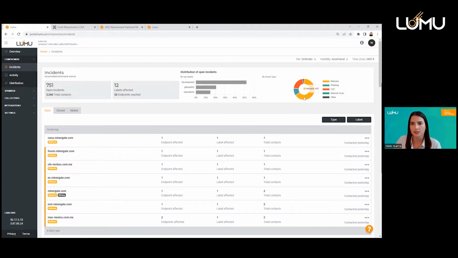In this case, as you can see here, it's all color coordinated. So you can see that the majority of malicious activity is associated with malware. And then below that, you can see all of the open incidents and what they're associated with. You can filter by the type of incident, so by the threat type itself. You can filter also by labels, which are basically ways that you can organize information in the portal. It's a really good way to label certain activity associated with metadata sources.